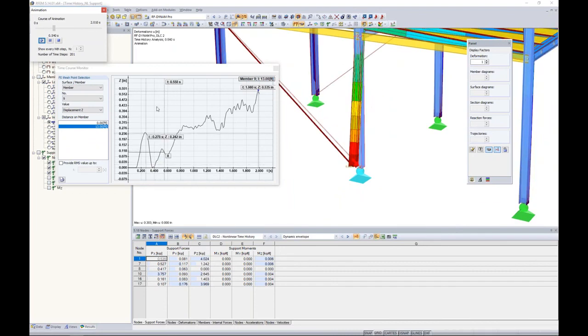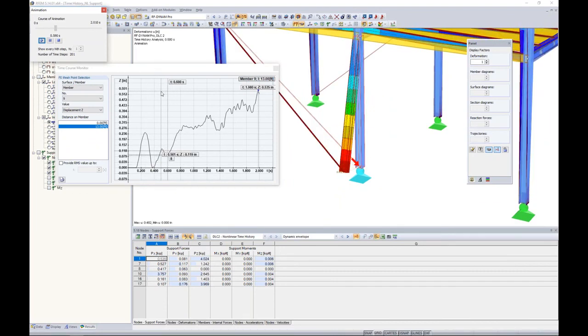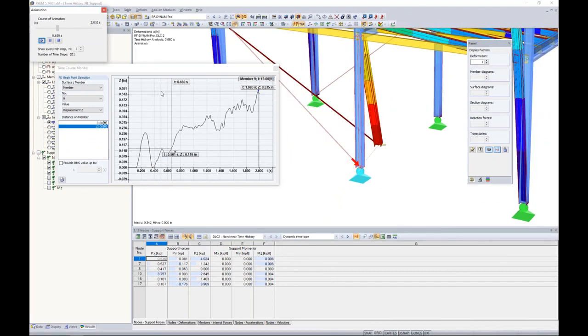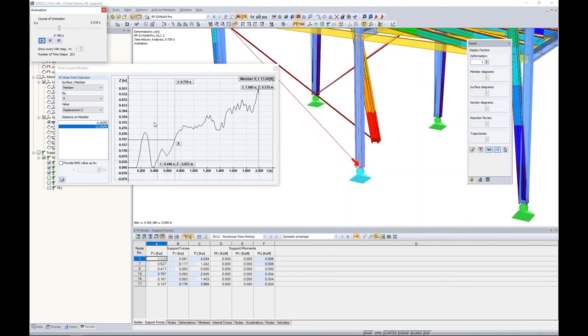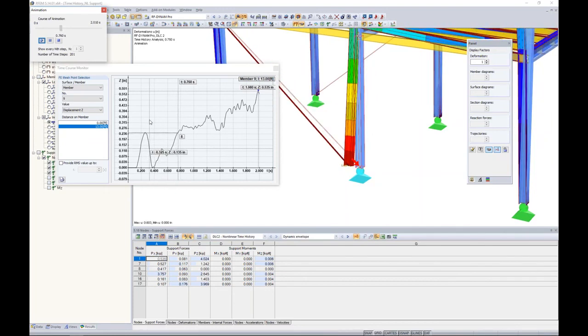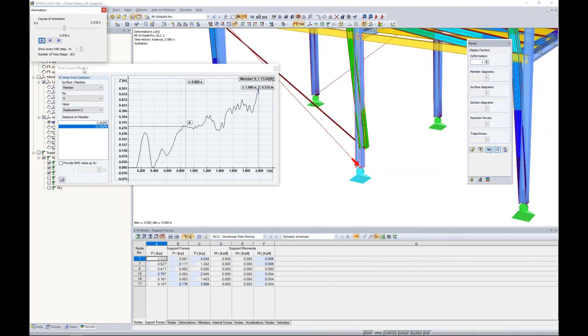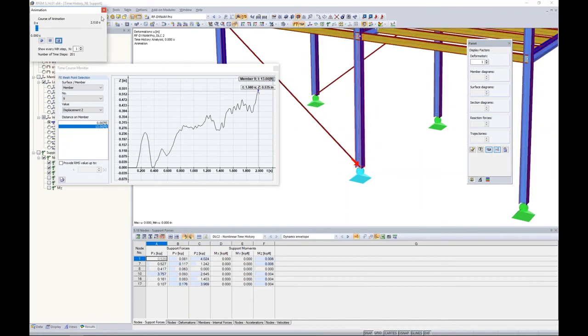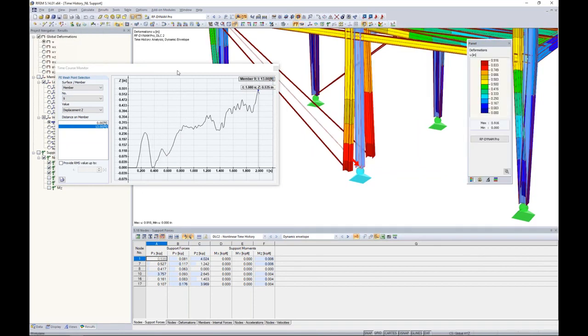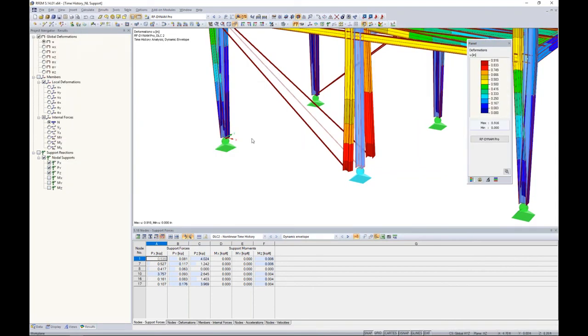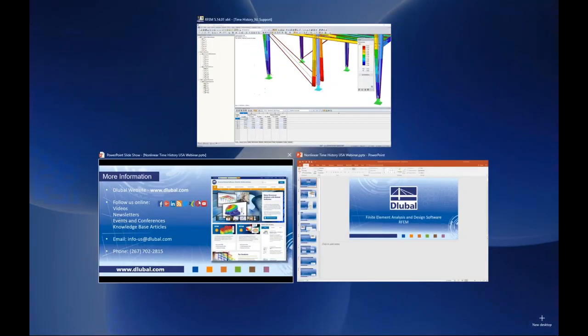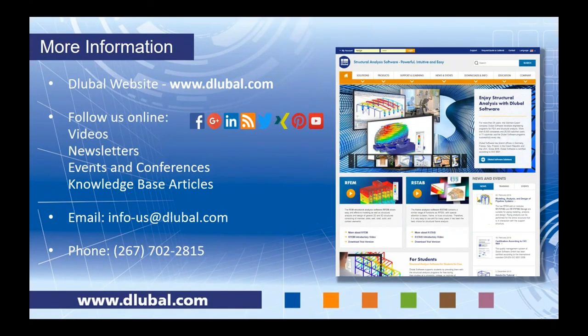Any one of these animations can be saved and exported onto your computer, which is nice for calculations and to submit along with your calculation package. So that is just another example today of how a nonlinearity can be considered for our time history analysis. Jumping back to the PowerPoint here, that concludes our webinar today.